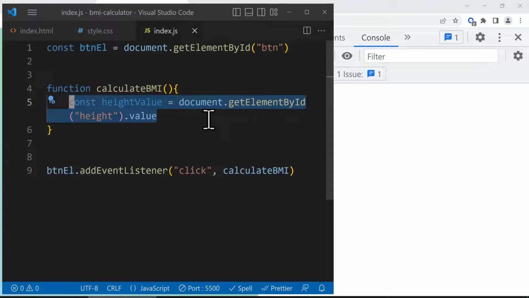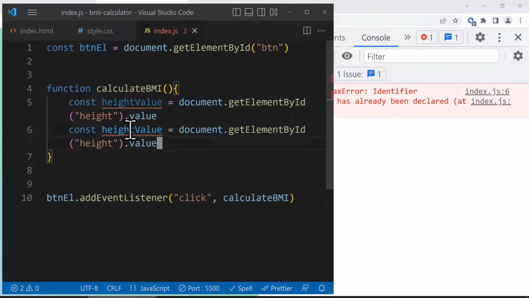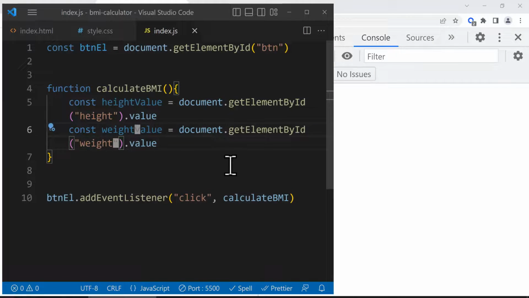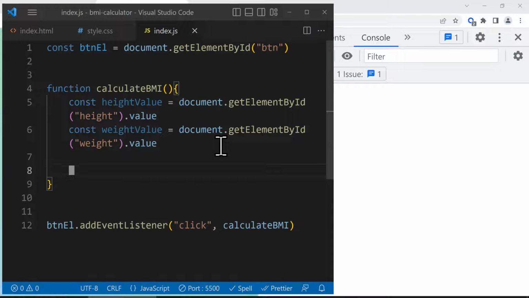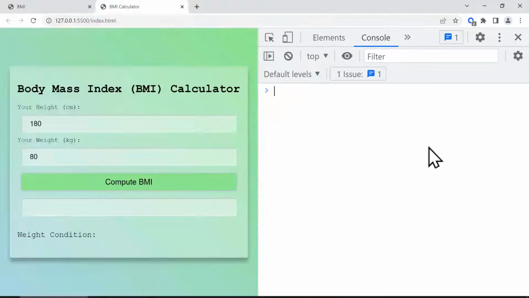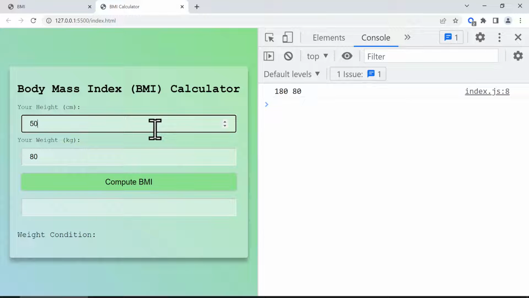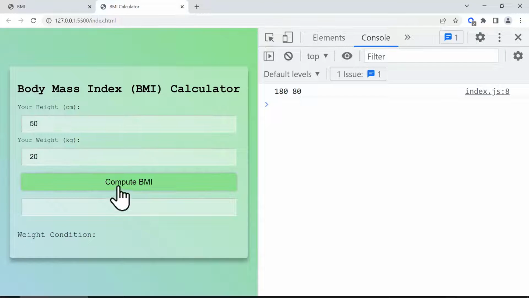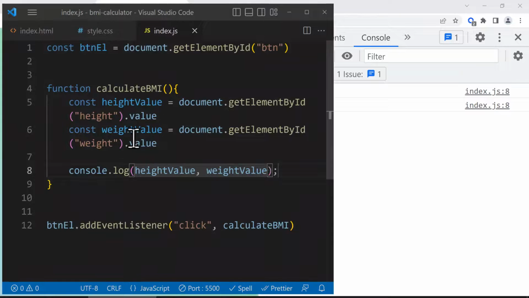So I copy this one using Alt-Shift-Arrow down. And here we just change this height, both of them, by just using Ctrl-D. I'm going to delete it and add weight value. So now we have both of the values. Let me console log and see. If I console log heightValue and also the weightValue, now when we click on the button, we see the value of the first and the second input. For example, if I change this one to 50 and this one to 20, and we click on compute, we get 50 and 20. So we have access to both of the inputs inside the JavaScript here.